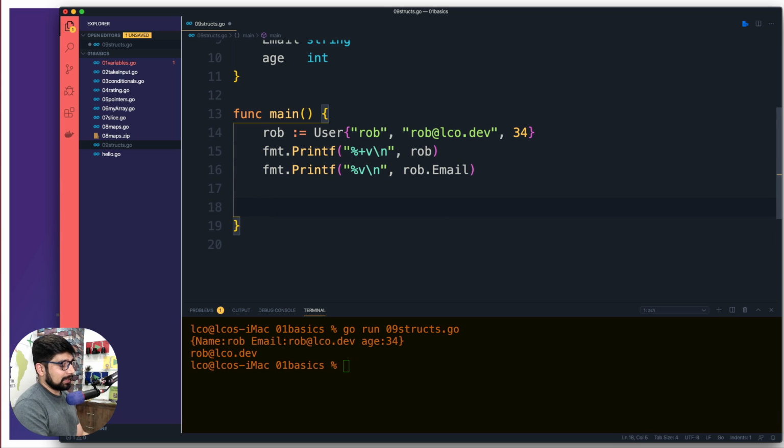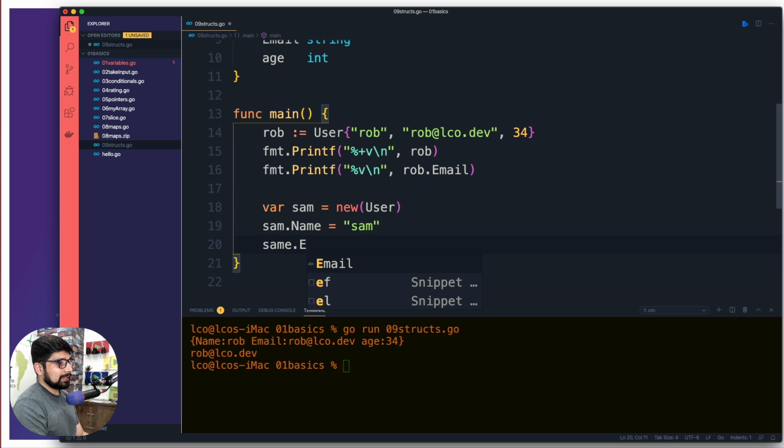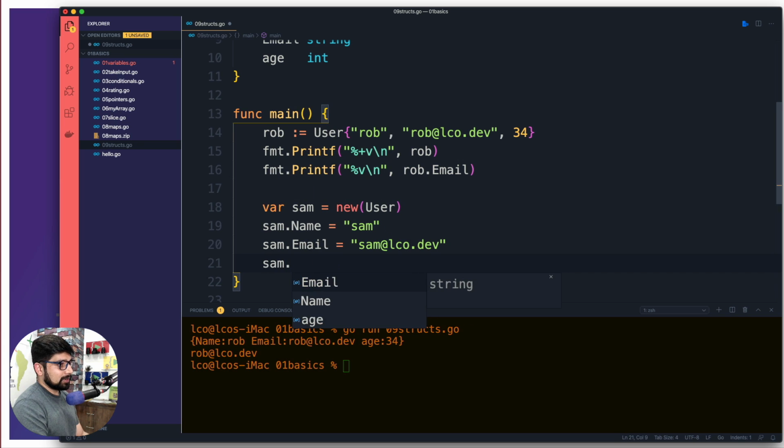So let's go ahead and declare a user Sam, which we're going to design with the keyword new, and we're going to have this user. And now we need to set up all the properties. So we're going to say sam.email. I'm going to start with name. I'm going to go with the order. So name is going to be Sam, and sam.email is going to be something like this, sam@lco.dev. And of course, the last one, sam.age, which is going to be 22, let's just say.